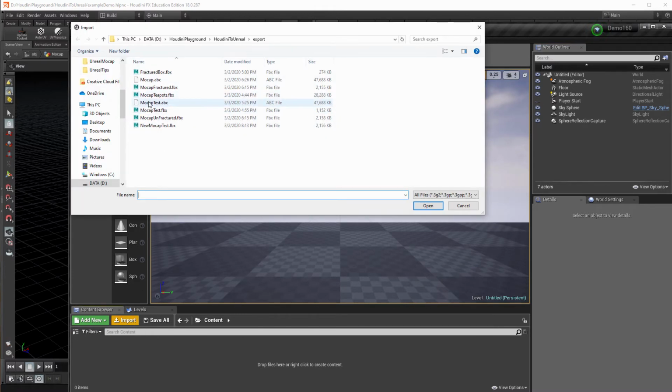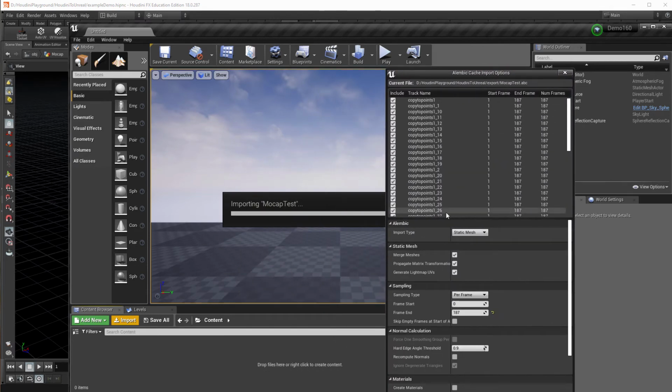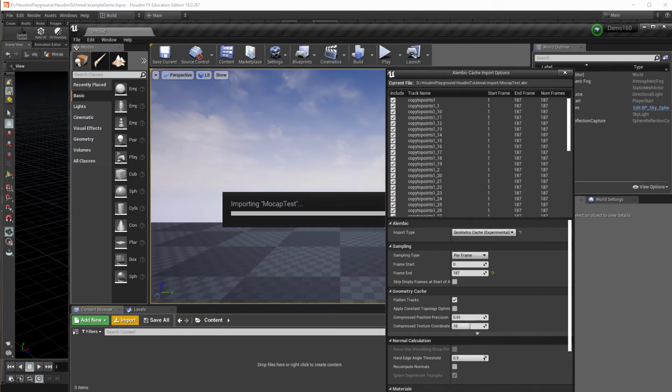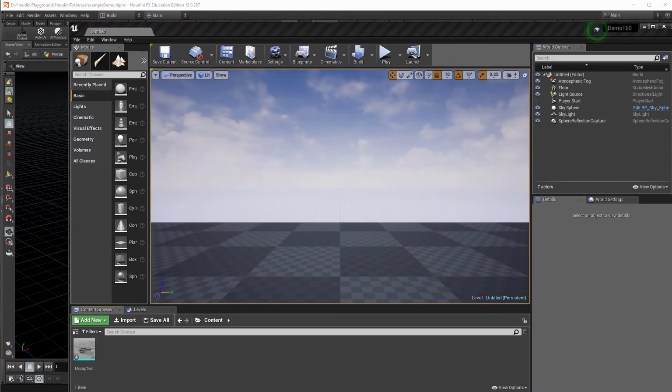So I'm going to say import Alembic, mocap test ABC, which I've just written out. Open this up. And you can see it's giving me a whole bunch of things. And if I import it as a static mesh, it won't be moving. So I'm going to do a geometry cache and import. I'm going to go ahead and wait for that. And it's finished importing. So now we have mocap test.